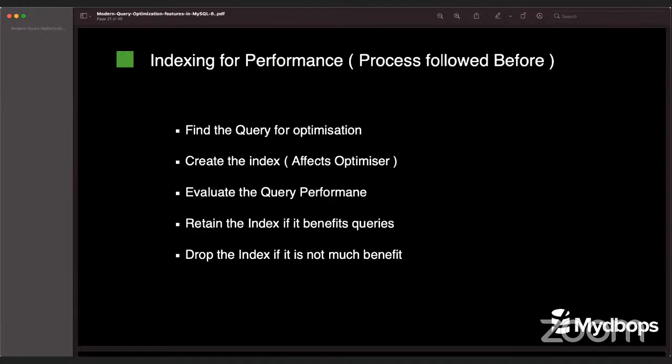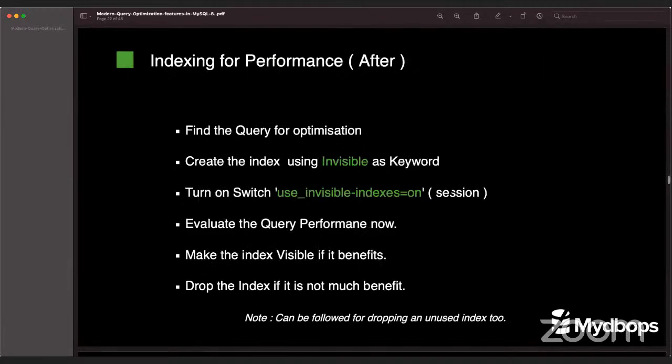So now what do we have in 8.0? In 8.0 we have an invisible index. There is a keyword, visible and invisible, that you use when you create the index. By default they are not visible to the optimizer, but you can turn them on using the switch, use_invisible_indexes on.